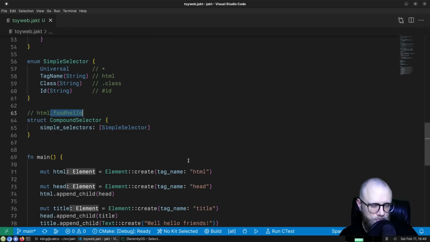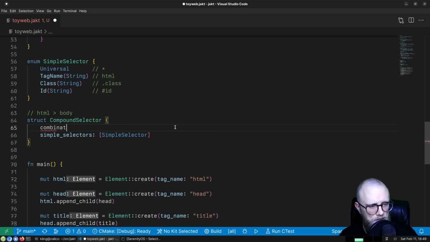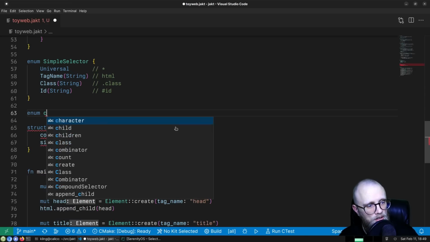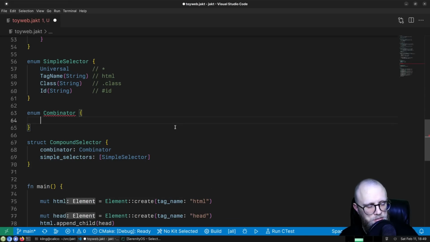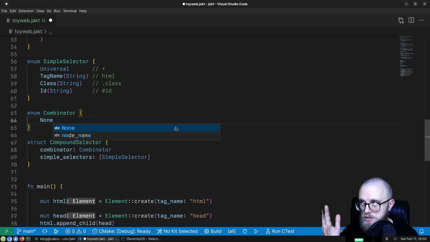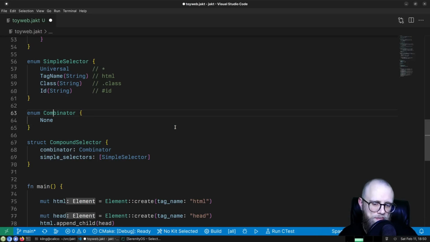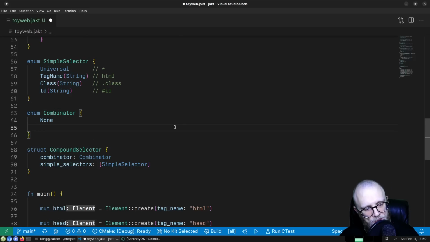So in a selector like this, for example, the combinator is this thing. It's the immediate child combinator. So let's do combinators as well. Combinator is going to be either no combinator, which is what you would have. The leftmost combinator in any selector would be none. Immediate child. Let's just start with those.